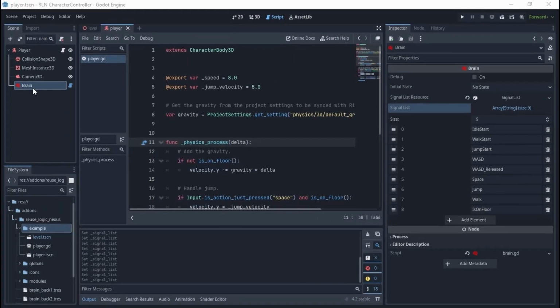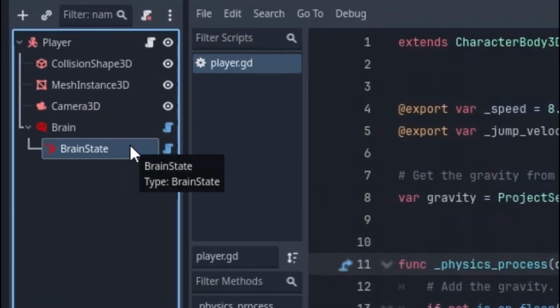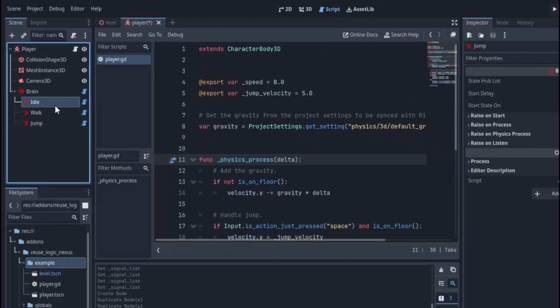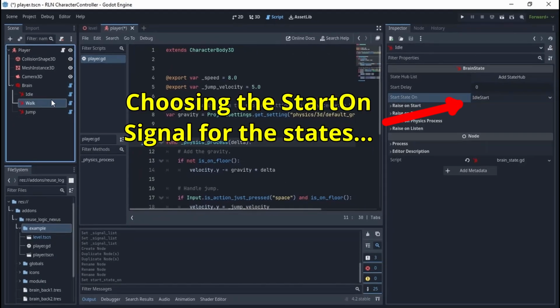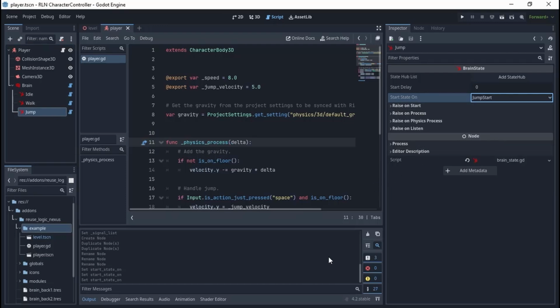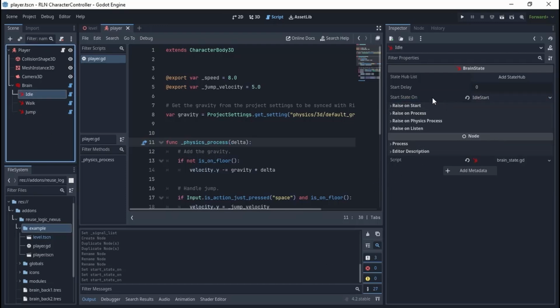Now it's time to add the states. Again, ReuseLogic Nexus comes with another super handy module called the brain state. Let's add 3 of them and name them appropriately. The signals added to the brain inspector are available in special properties called signal pickers. This enables us to easily set up the signal connections in our state inspectors. Let's do that.